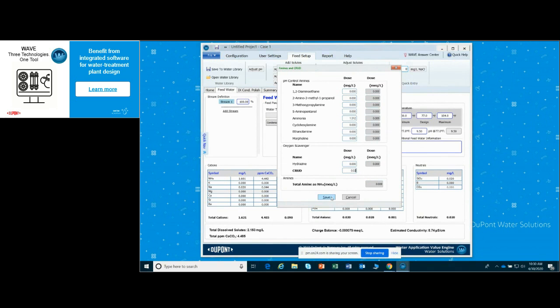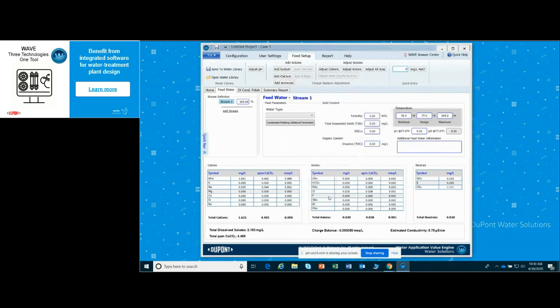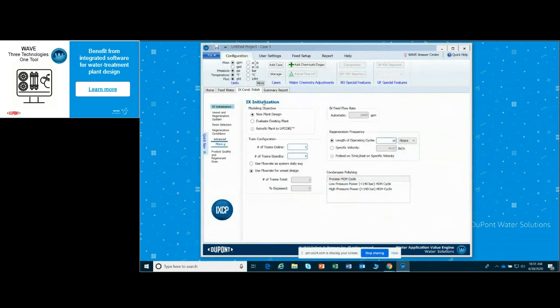Okay, so by the way, this is ammonia as ammonia. Over here is ammonia as ammonium. That's the reason for the slight difference in weight. Okay, so we'll save that. And now I believe we can go on and design our condensate polisher. So we have a very high flow rate, so we're going to need much more than one train. So we'll put on 7 trains online and 1 in standby.